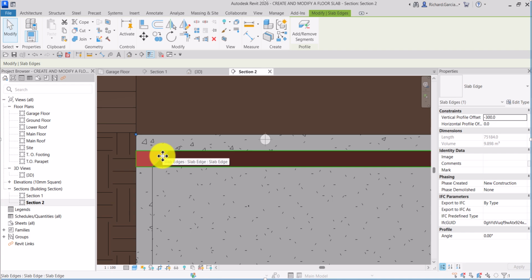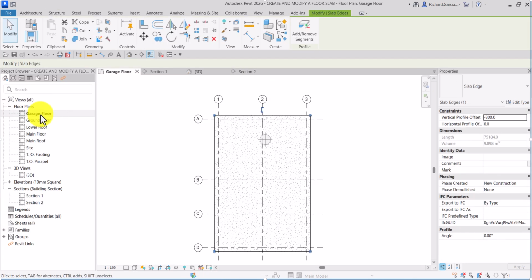So now what we are going to do next is split the surface, and then add lowered points for, let's say, drain location. Okay, so I'm going to double click again the garage floor.